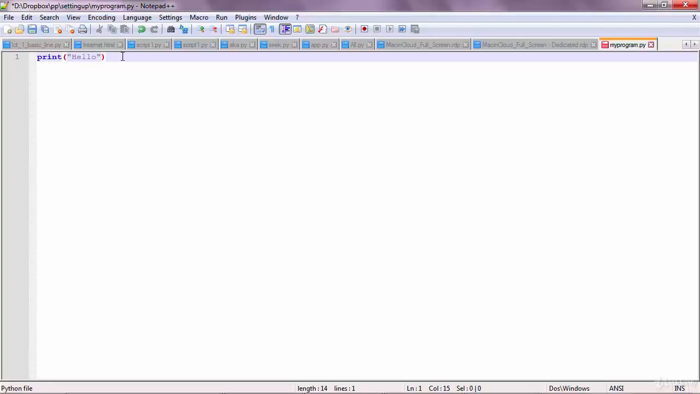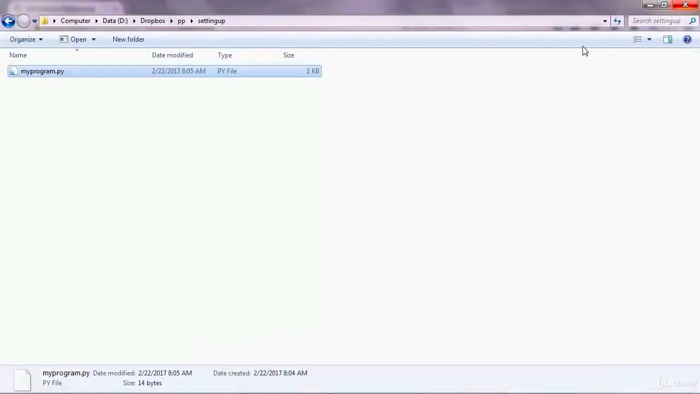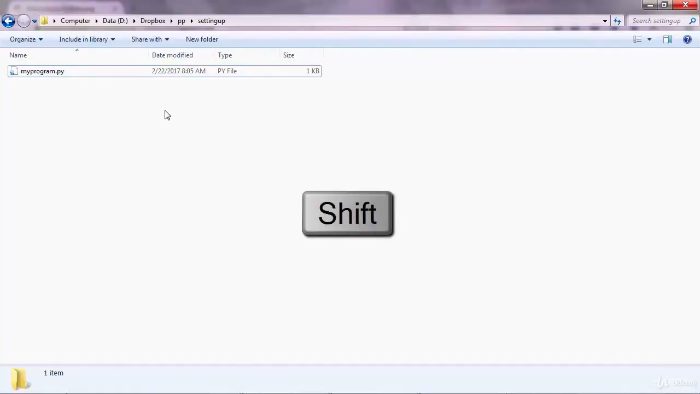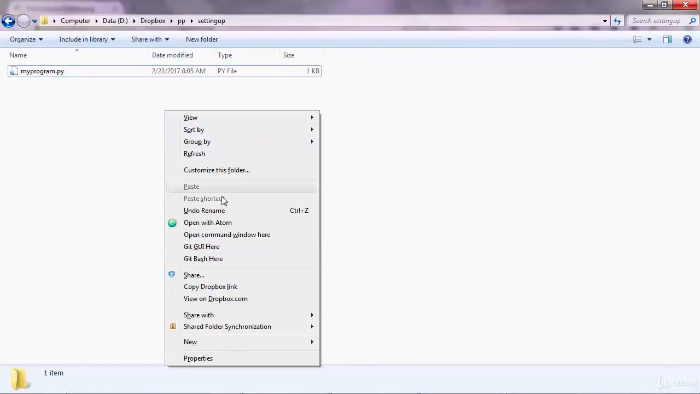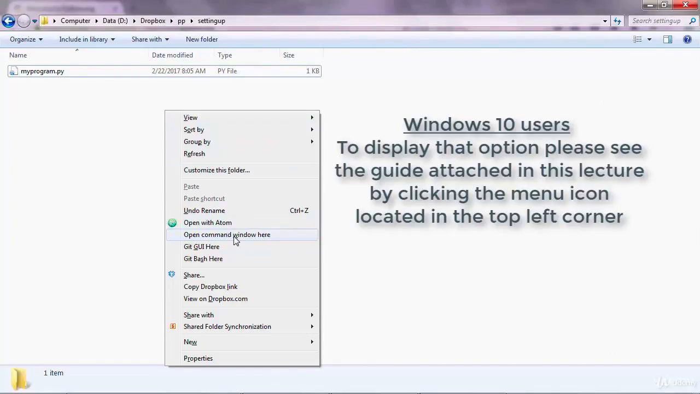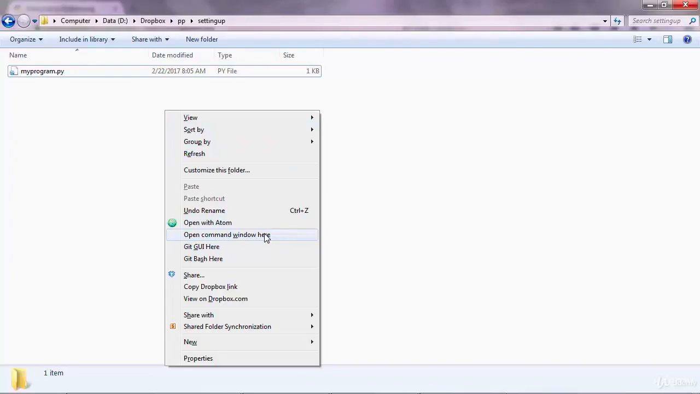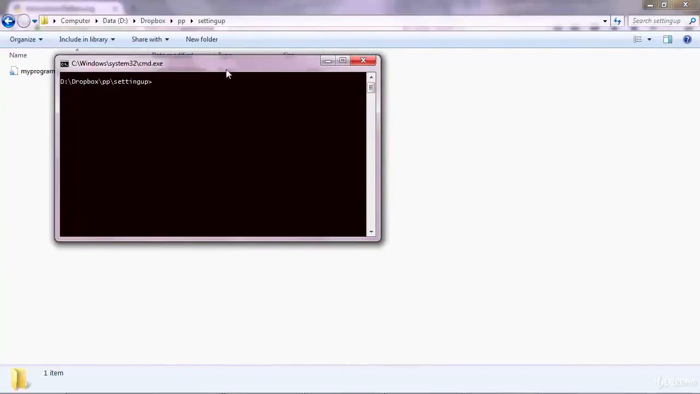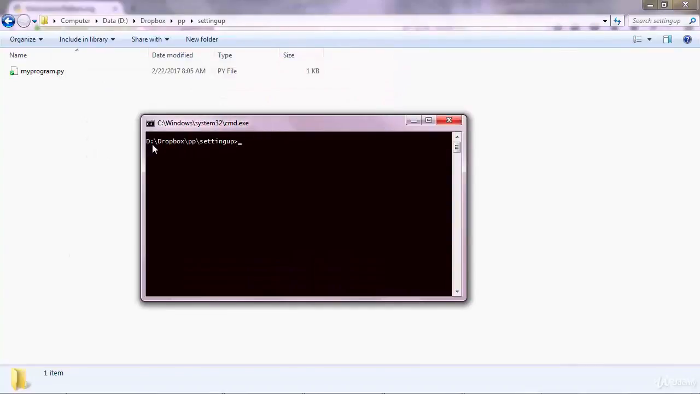Make sure you save with Ctrl S, exit the script, and then click outside in here and hold Shift and right click, and then go to Open Command window here. That will open the command prompt. Look carefully and you'll see that the command prompt was opened in this current directory, which is actually the directory of your Python file.